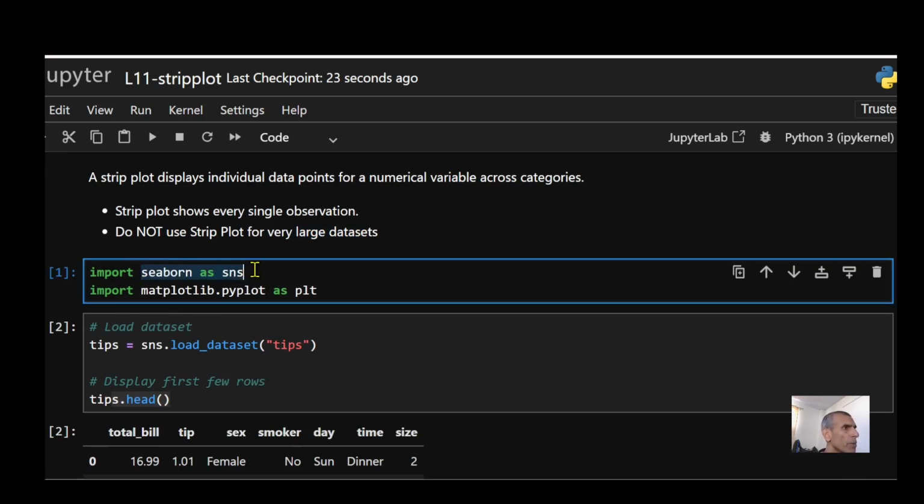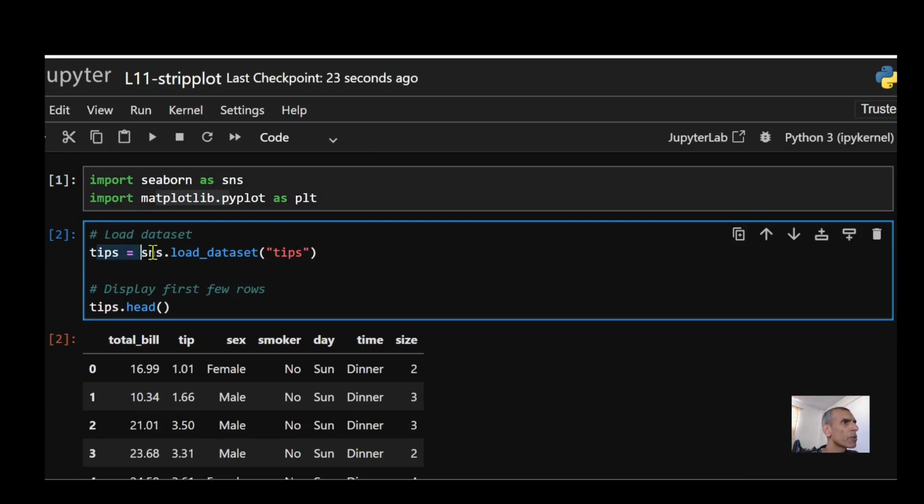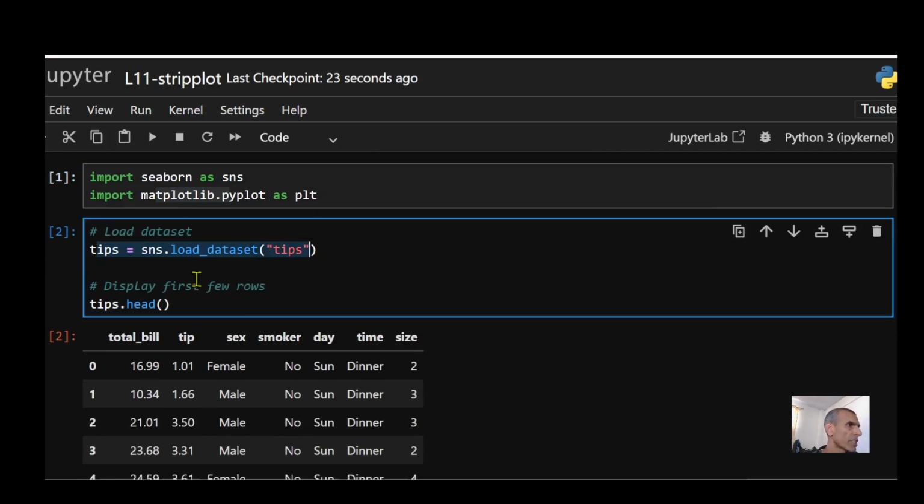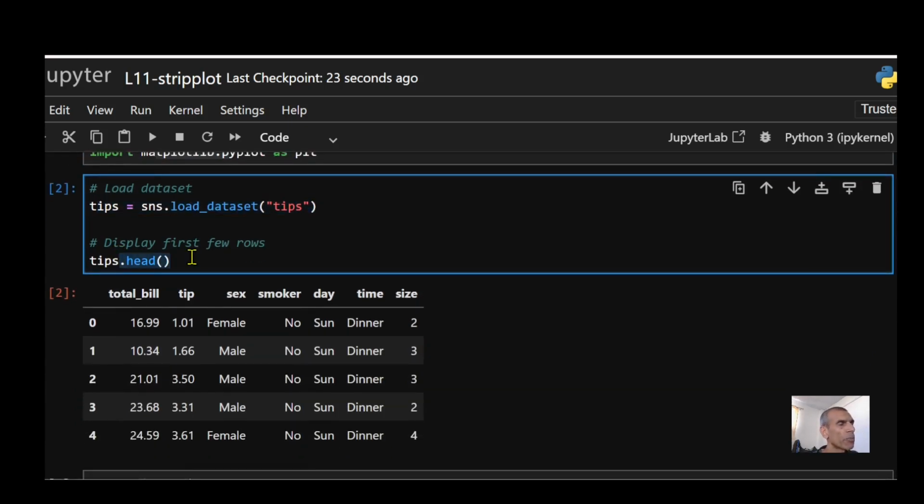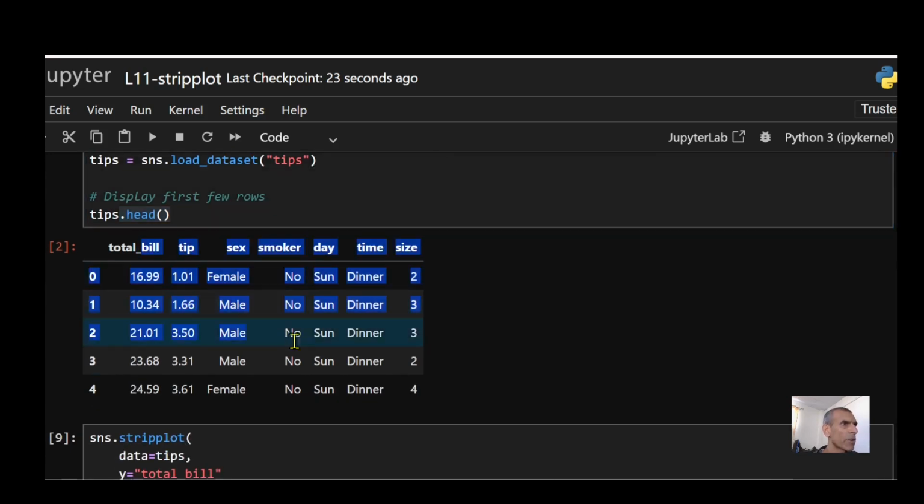Okay, so I'm importing my Seaborn library, and I'm also importing the Matplotlib library. In this particular instance, I'll be using the tips dataset. So I'm loading the tips dataset and displaying the first few records. So this is my record right here.